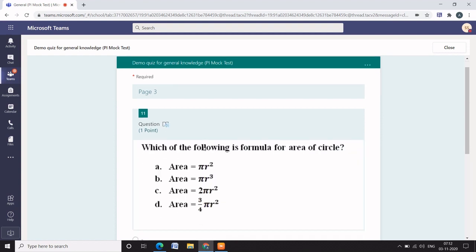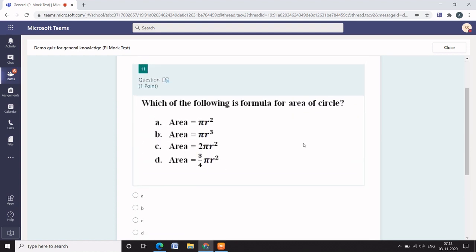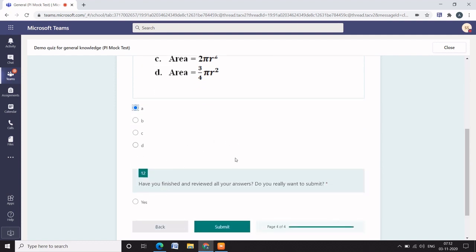Next. Now these type of questions you may get if your question contains some mathematical formula. So these are the 4 options you have. Out of these 4 options, suppose the answer for this is A, then you have to click this A over here to give the answer for this particular question.